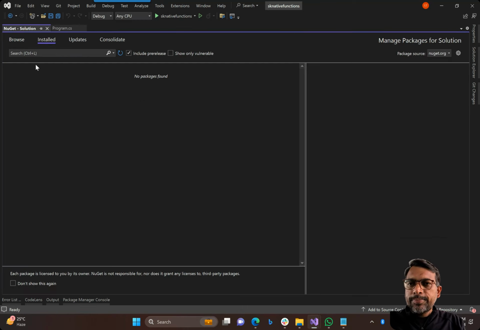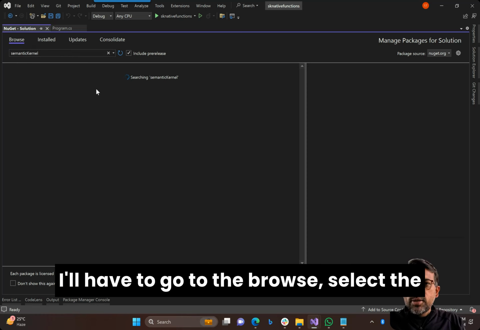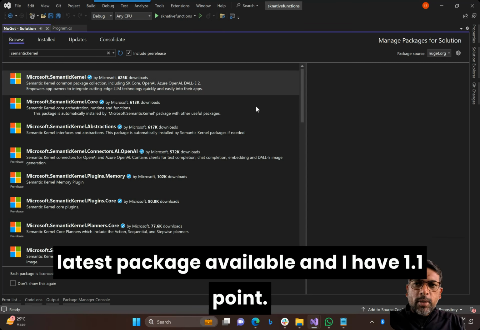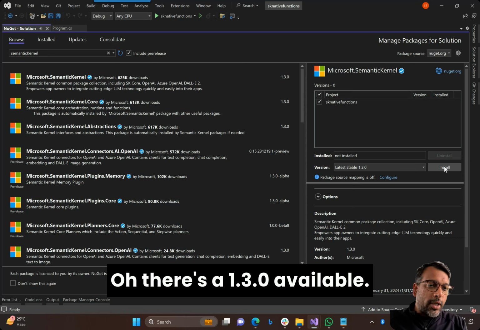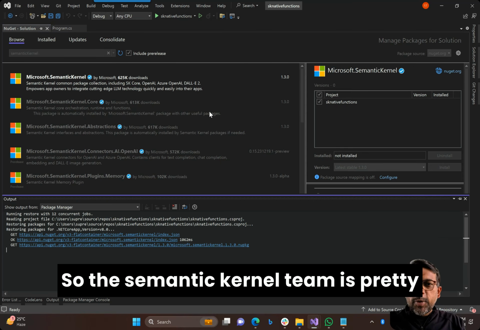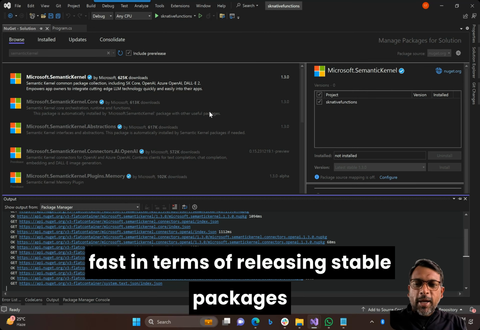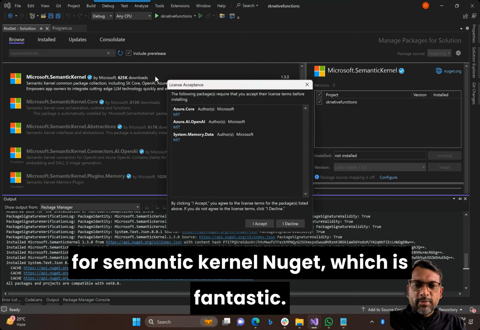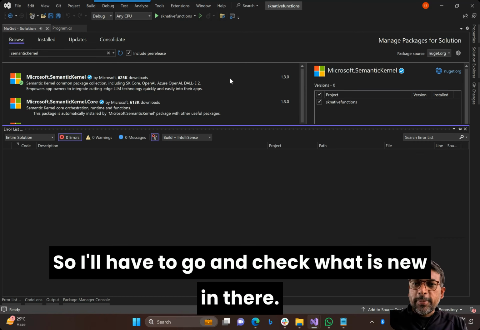One is our beloved Semantic Kernel. And I'll have to go to the browse, select the latest package available, and I have 1.1. Oh, there's a 1.3.0 available. Up until yesterday, there was 1.2.0 available. So the Semantic Kernel team is pretty fast in terms of releasing stable packages for Semantic Kernel NuGet, which is fantastic. So I'll have to go and check what is new in there.